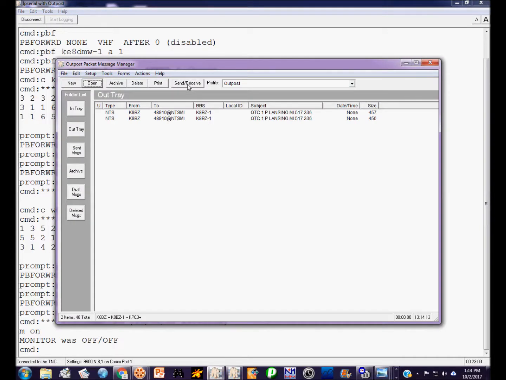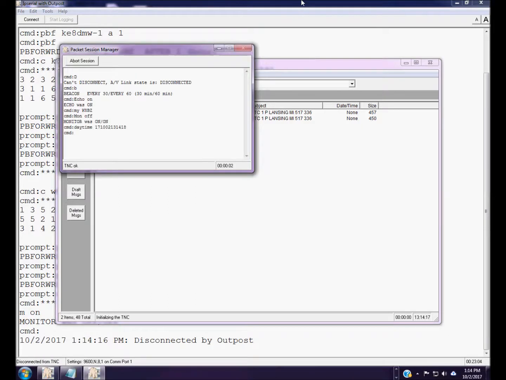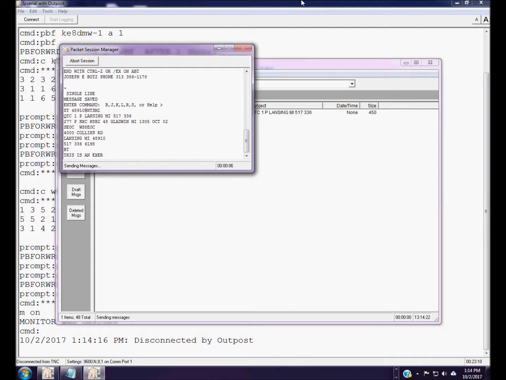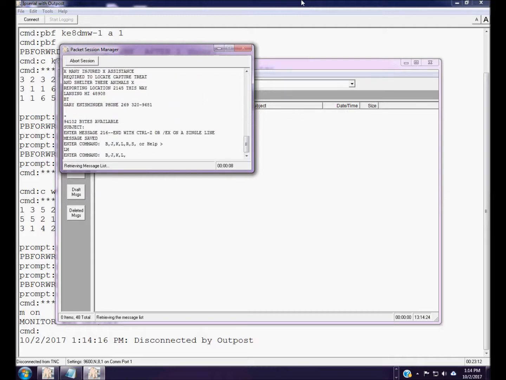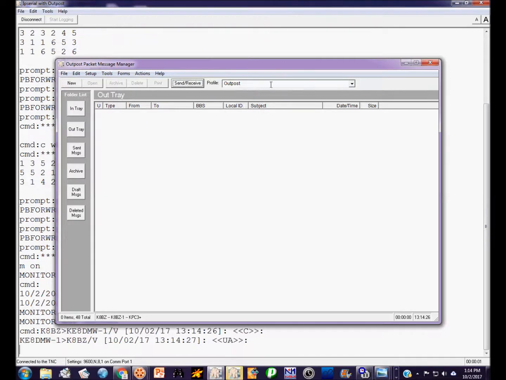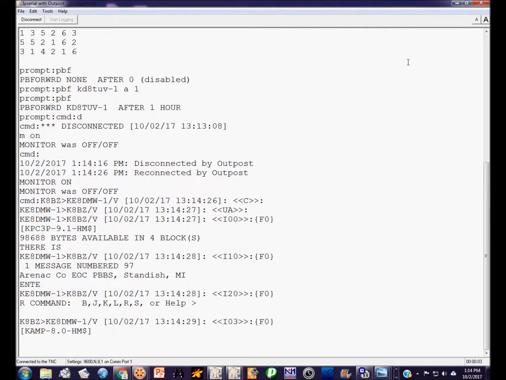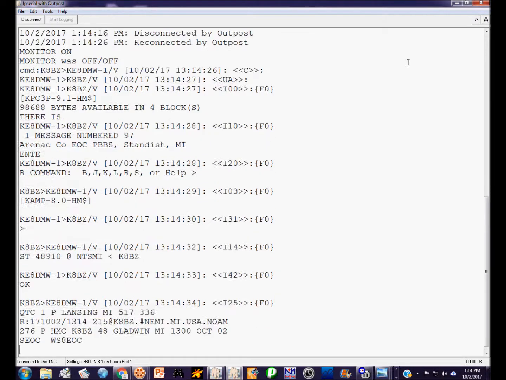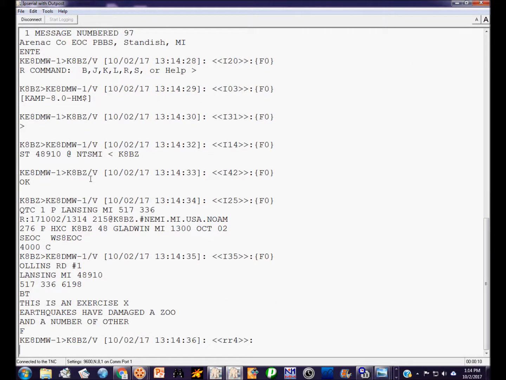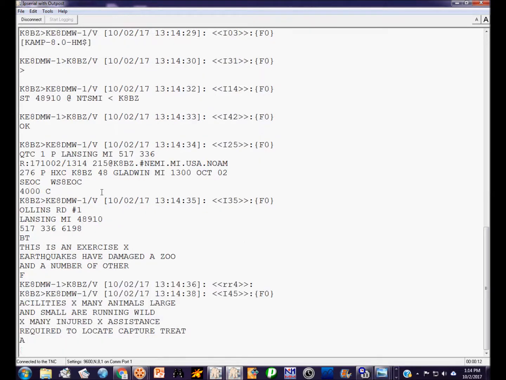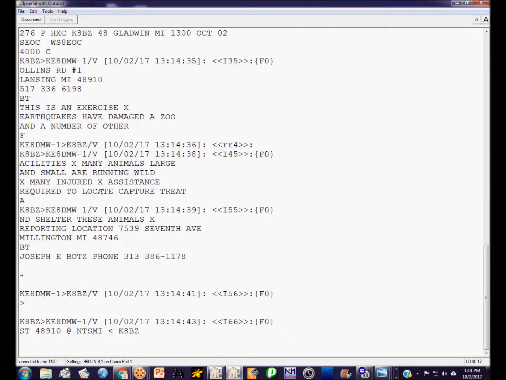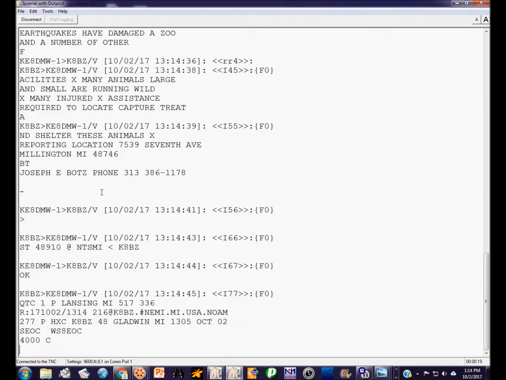So let's see if this is going to work. We'll click Send Receive. Sending them to my TNC. And now I'll get this out of the way, and we'll watch on the dumb terminal. We're just monitoring whatever packet activity is occurring on the frequency. You'll see here K8BZ is connected to KE8DMW-1, and it's sending the messages. First one has been sent. Now it's sending the second one.